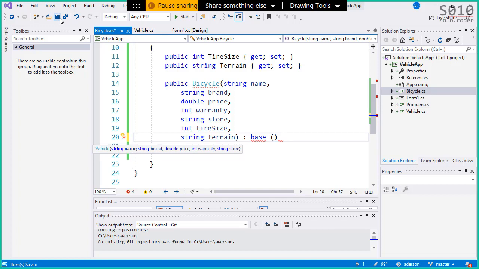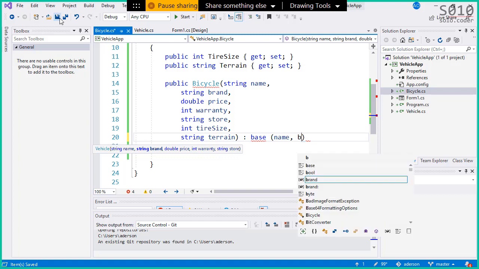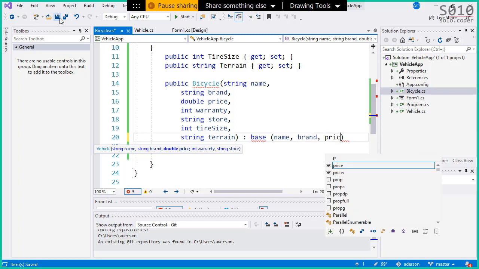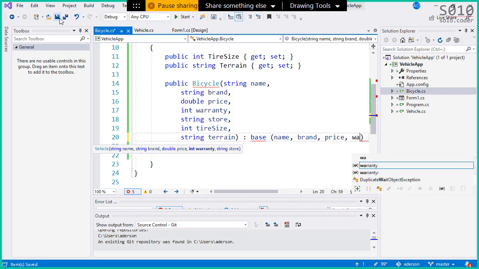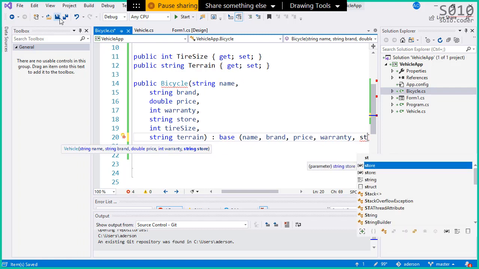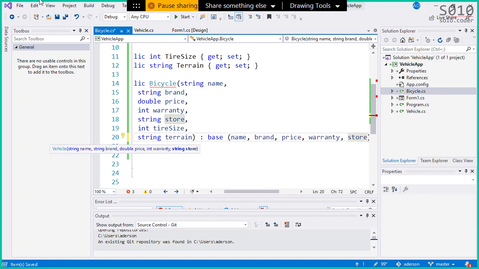The base has 5 parameters. So the ones that can be set in the parent should be set in the parent. So I'm just gonna give it back. I'm gonna say name, brand, price, warranty, and store. Okay, so I'm just getting from those parameters and sending them to the parent one.